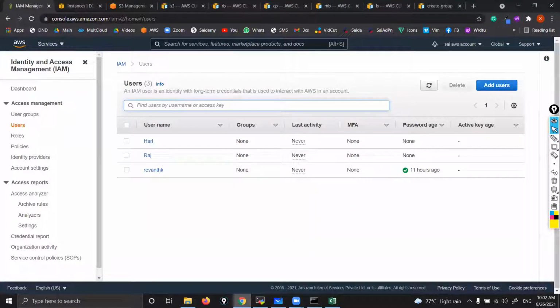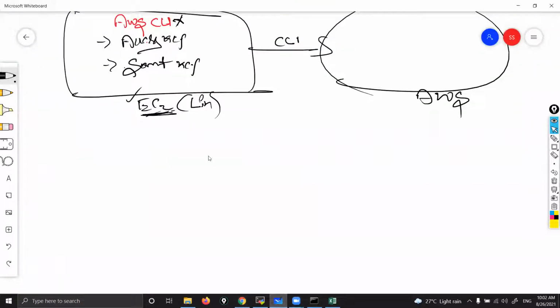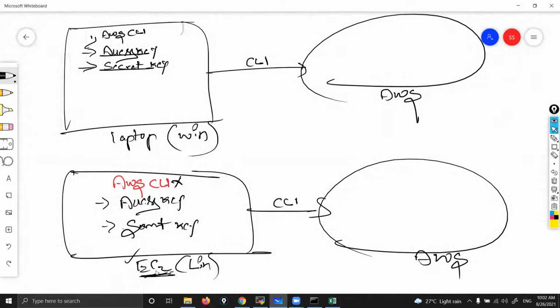Hi, Sai. This is Srinivas. The first time on the base machine, you download the CLI, then connect with the access key to AWS CLI. The second time, on the AWS EC2 machine, you connect to AWS CLI with the same access key and secret. How to connect? The first time you download the access key, the second time you did not download.